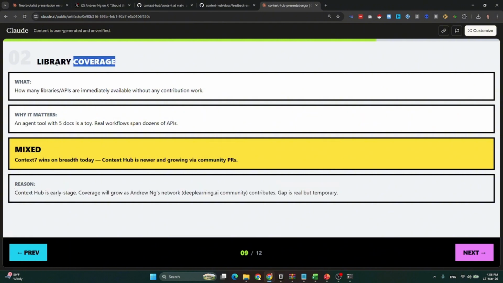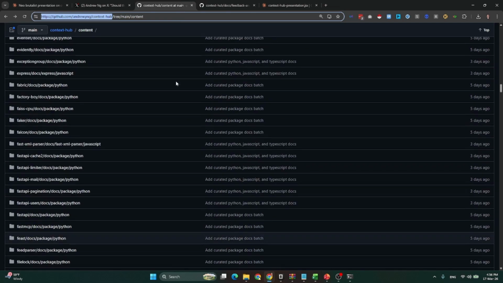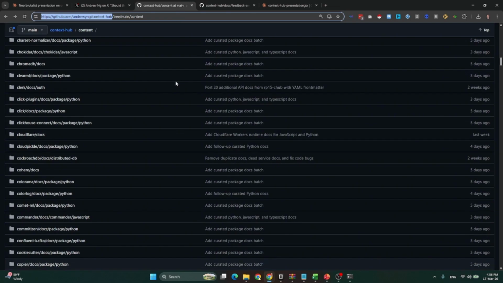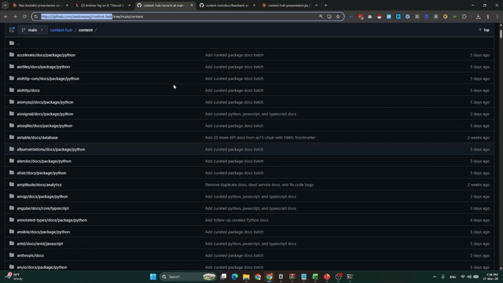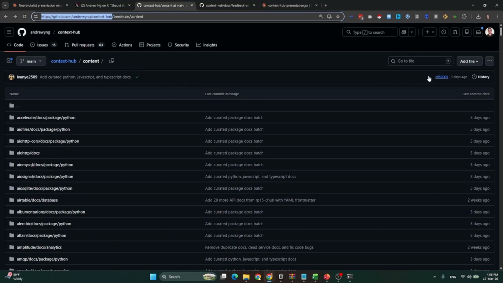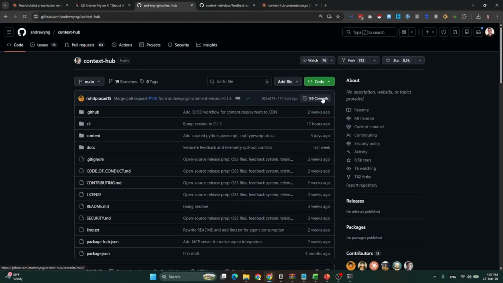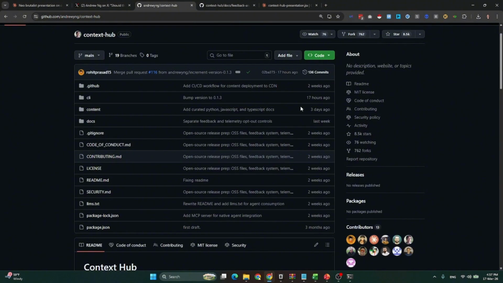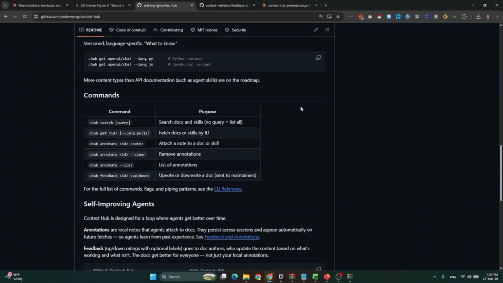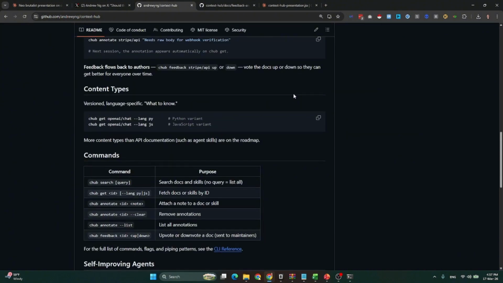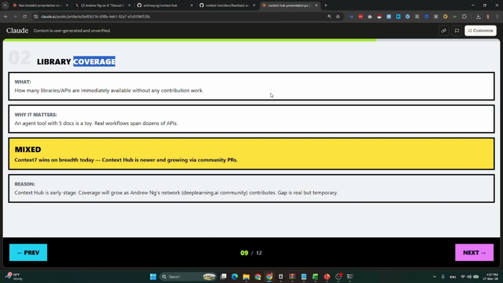Second, library coverage. So I discussed this at the moment. This is a very new project. I think that libraries are being added pretty fast, but still there are obviously Context 7 has way more context or documentations, but I believe this will go very fast. This is why I wanted to share this with you.